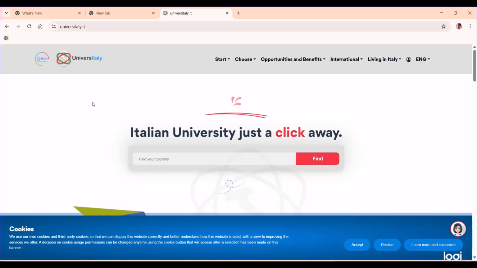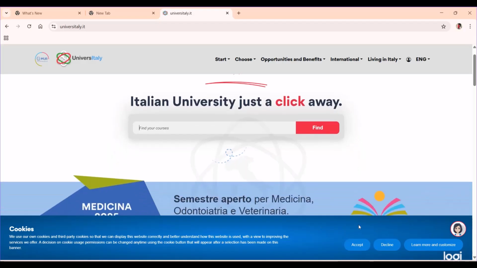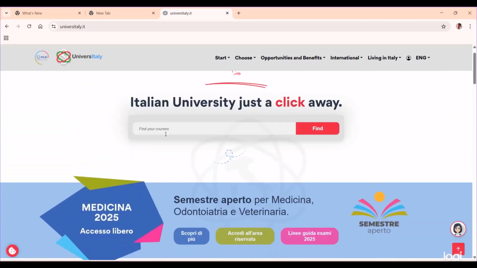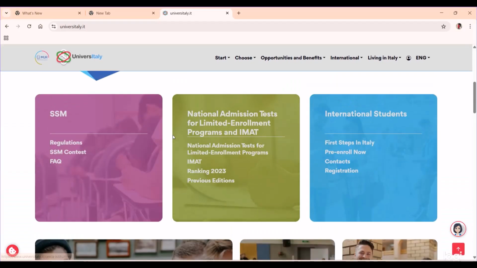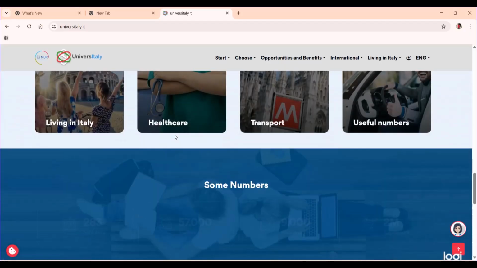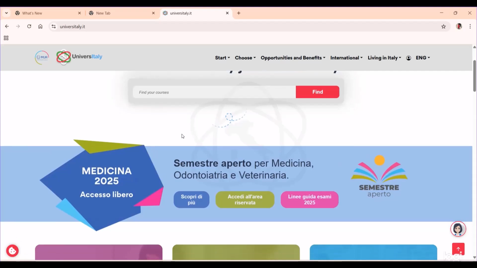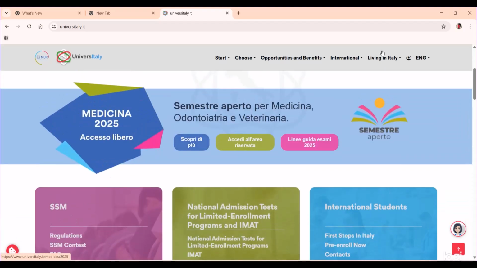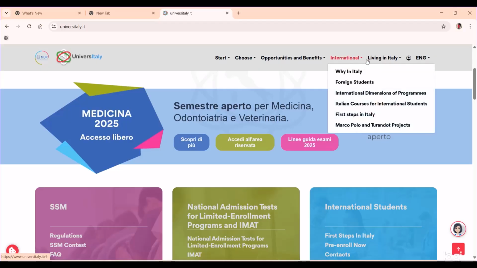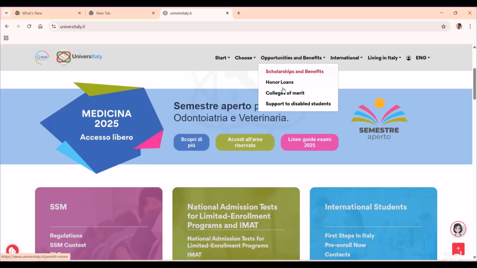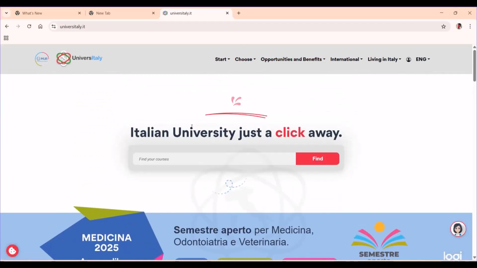So it brings you to this platform, and think of it like it has the list of all the university courses, or all the universities you can ever think of that are in Italy. So this is where you search for all your courses and what you want to study. You can check through this website and see other information that might interest you: living in Italy, international student. There is another place, why in Italy, foreign student, scholarships and benefits, so you can play around. However, the focus of this video is how to search for a university.